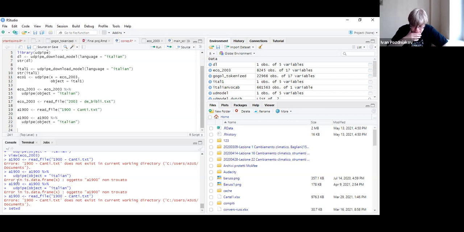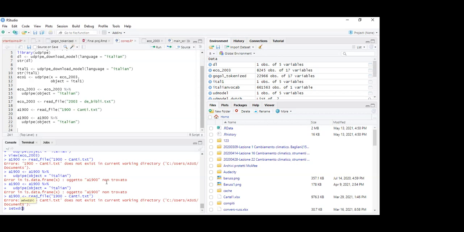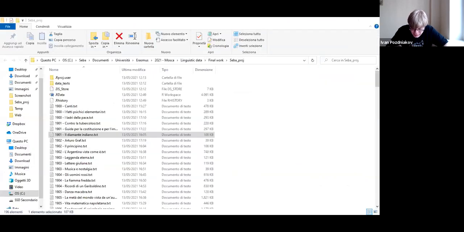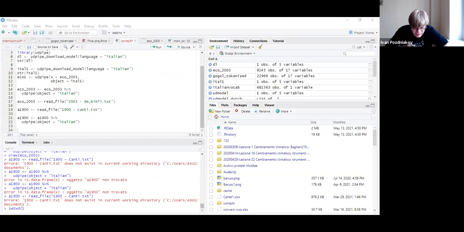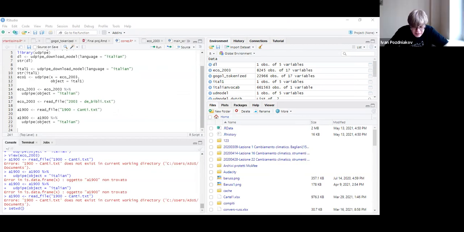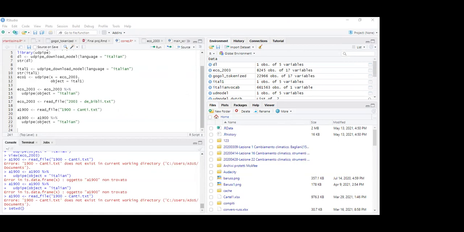So do I have to write the path here? You need to open the folders in the browser. Please open it again. This one, for example. I see only RStudio now. Okay, because for example, here I copied the path like that.